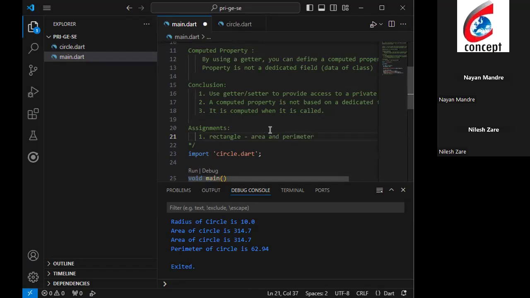Another assignment is you have to create a triangle class, and you have to find area and perimeter. And then a square: you have to do square here, same area and perimeter. So these three assignments you have to do.